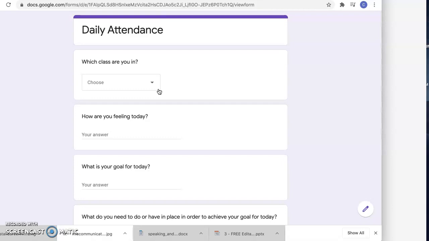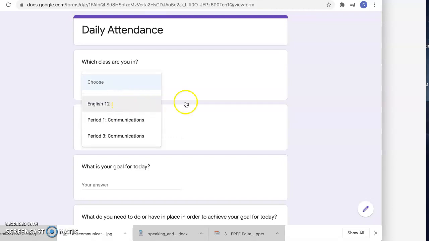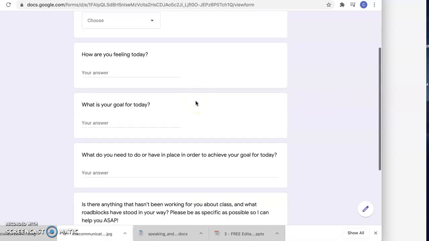So all you need to do is go to this first button here. Which class are you in? You're going to go ahead and put in English 12. Then the next question you have is, how are you feeling today? This is pretty open-ended. You can tell me a lot, you can tell me a little. It doesn't have to be very involved.